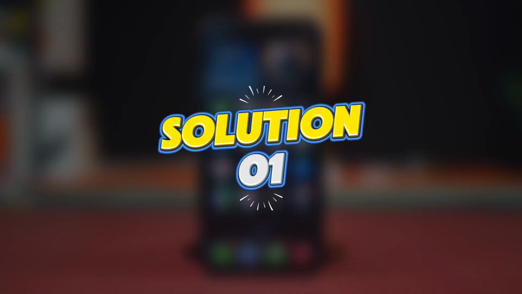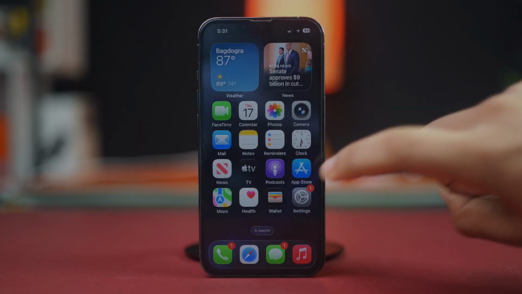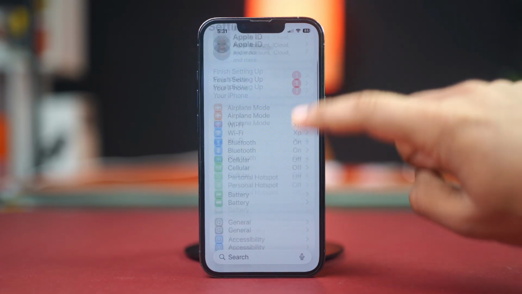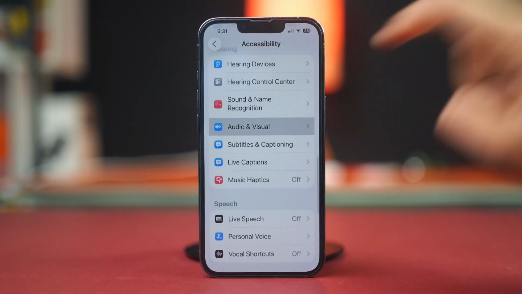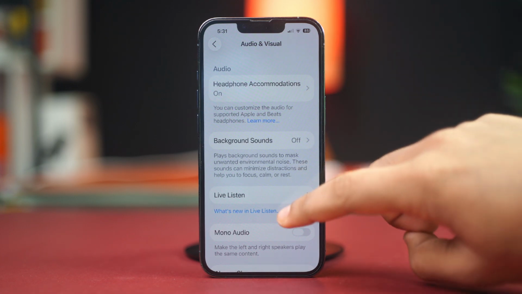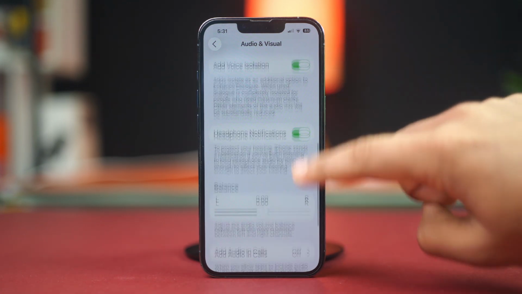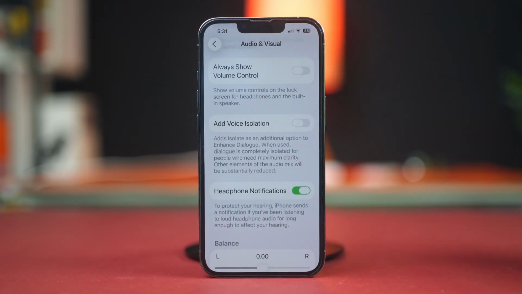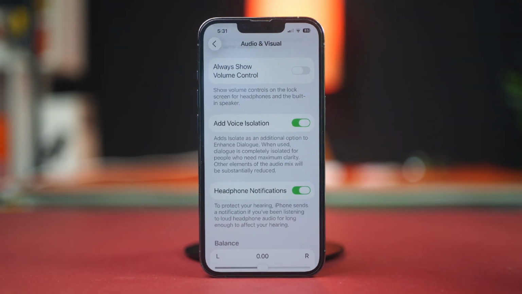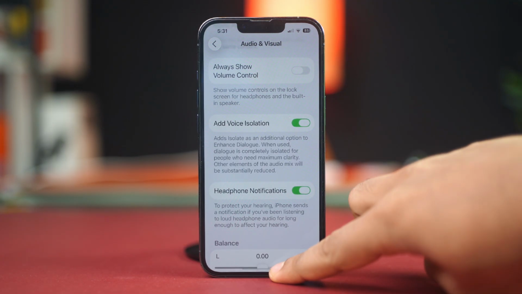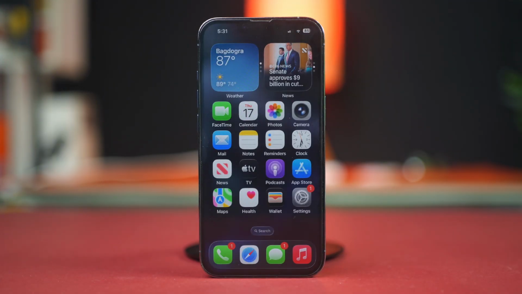Solution 1. Check out voice isolation feature. Open Settings, go to Accessibility, scroll down, tap Audio and Visual, tap Add Voice Isolation to turn on. If this is already turned on, then turn it off and turn it back on again. Keep in mind, if you somehow don't get this option, you need to update your iPhone immediately. However, if you have this option but can't use it, try the following process.